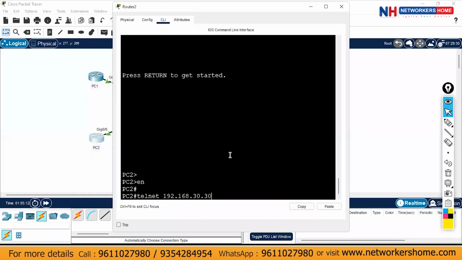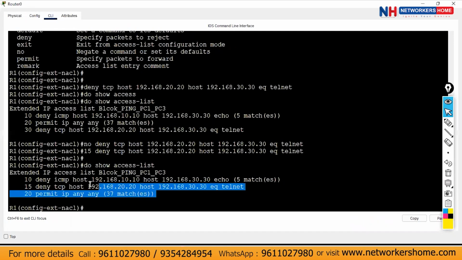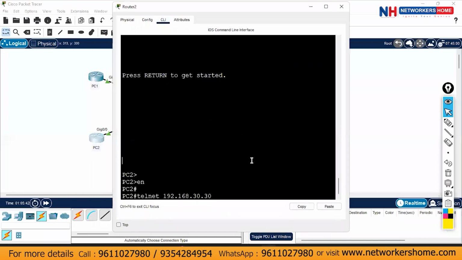We have done the configuration. You have seen the access list, and the access list order is correct. If you want to check again, I can show you again, there's no problem. This is our access list. But look at the interface. We have applied this ACL on interface Z0/0, and your PC2 traffic will never go to interface Z0/0. So it will not be blocked, and your PC2 will be able to access.